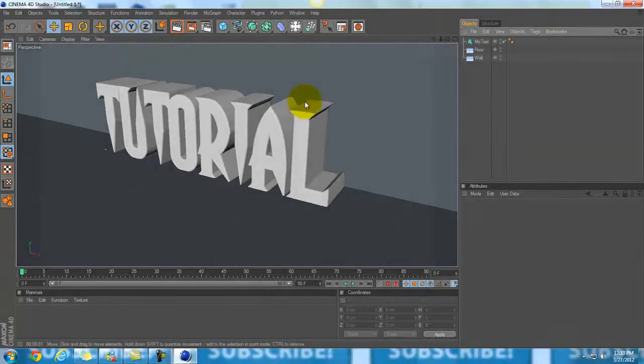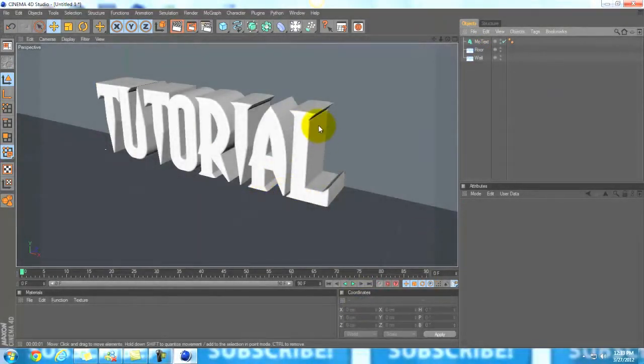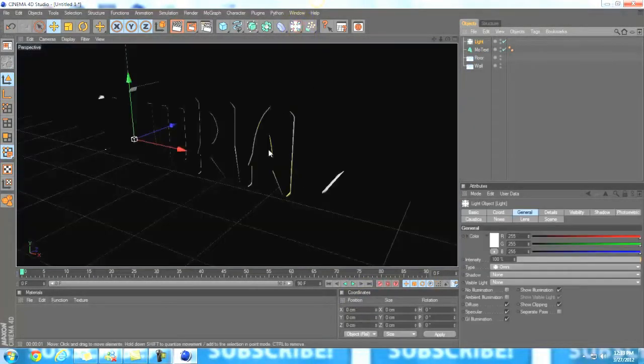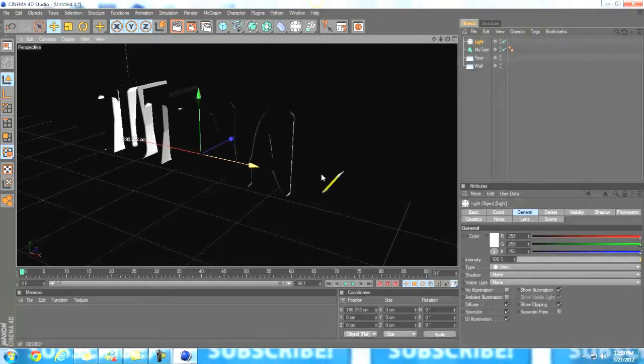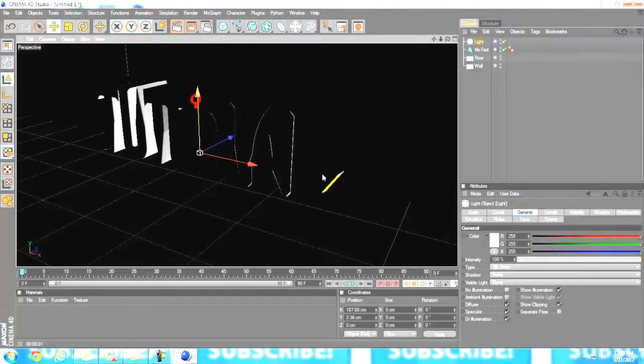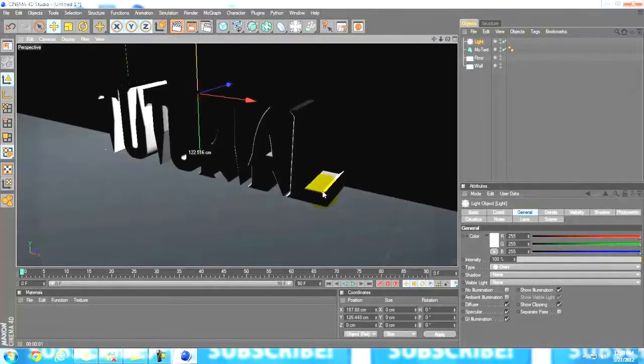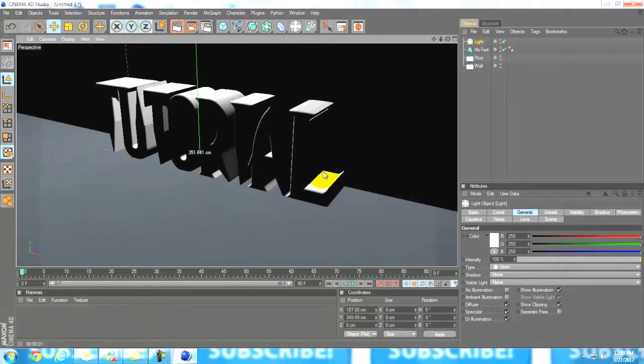Well, next thing we're going to want to do here is create a light. Just click that. It's going to create a light for you. And then go to the middle of your text, which for me would be between the O and the R, and then drag your light up to about 400. Like right there. Okay.